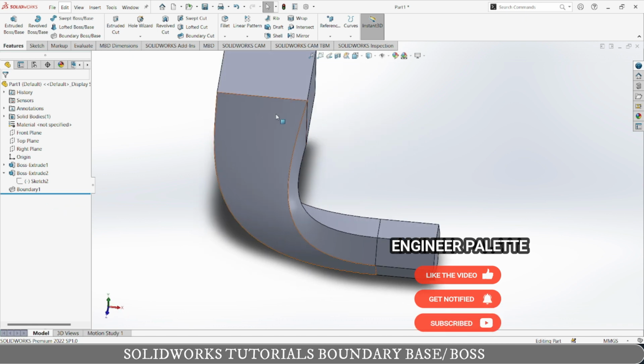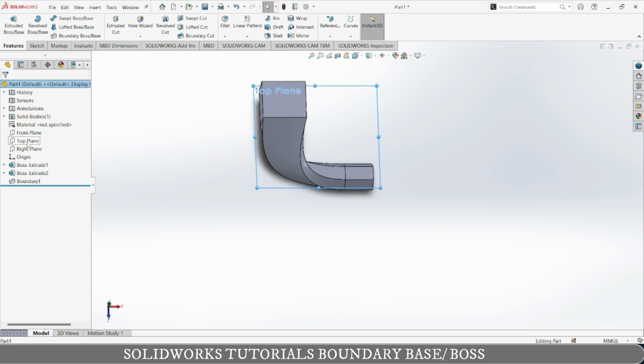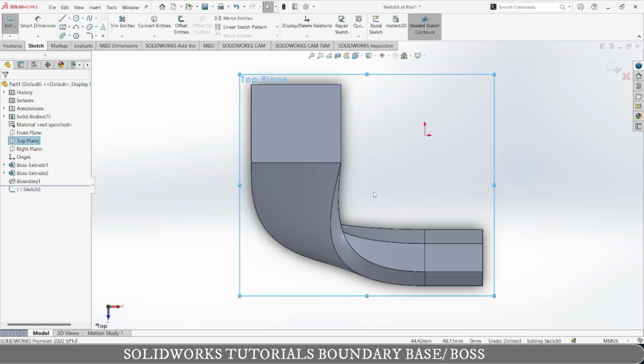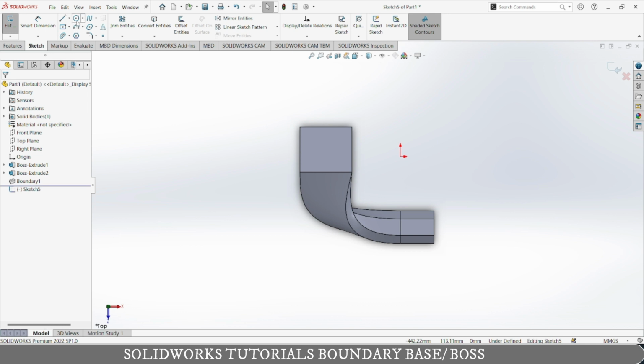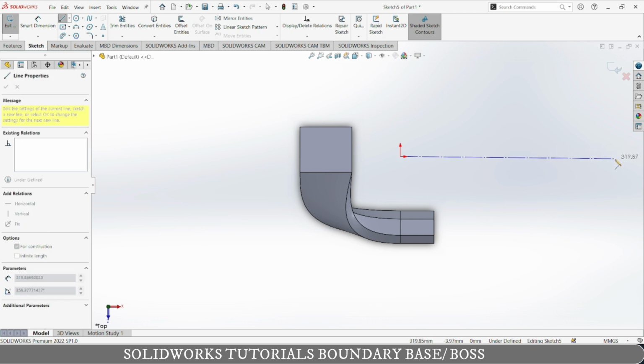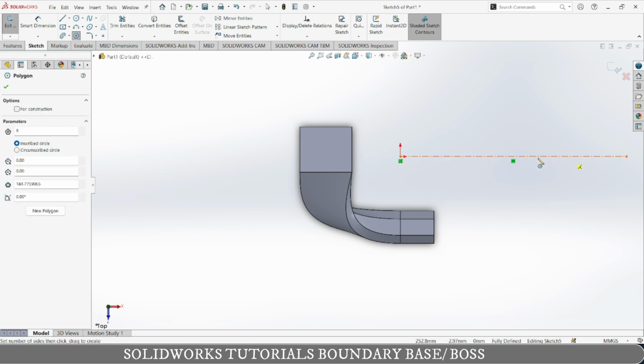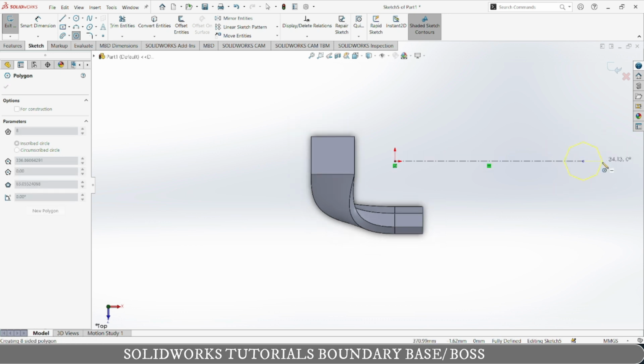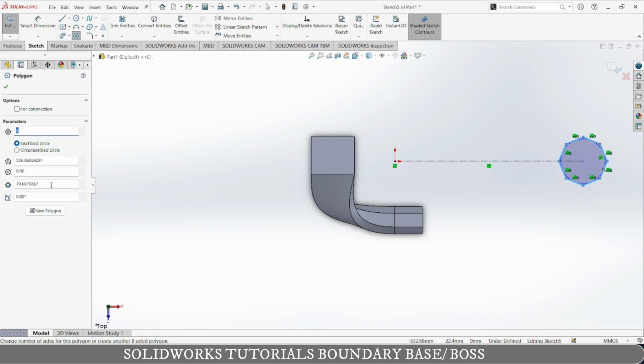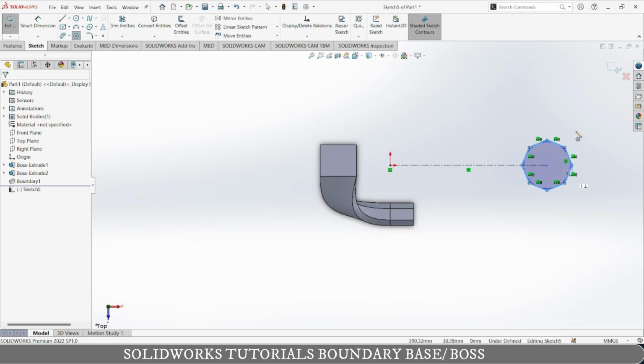Now I will select the top plane and we'll draw some sketch over it. Here is my top plane, and there I would need a center point just to align my shape around this line. Okay, what would I do? I would choose a polygon and I want to draw it right here. Okay, so this is my polygon. I need to make it a bit bigger. Okay, now this is my polygon.